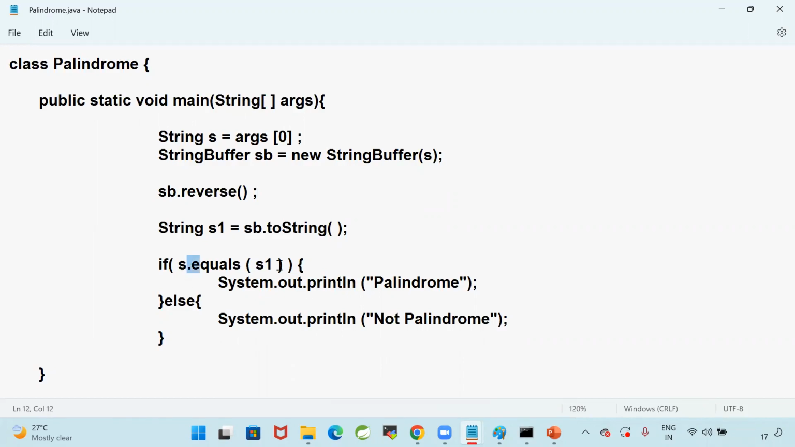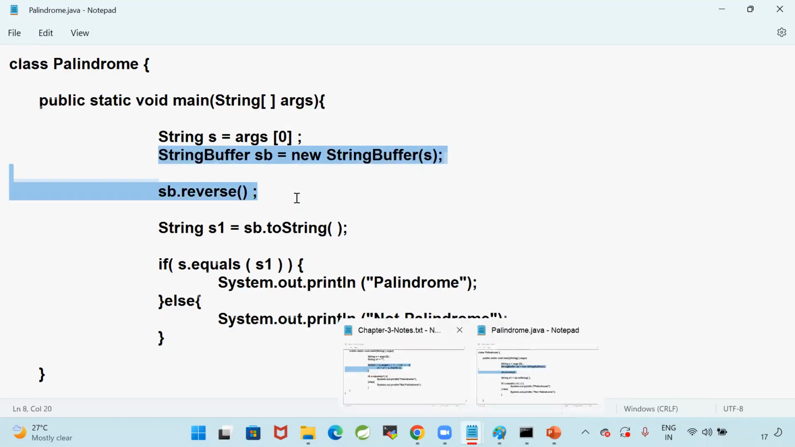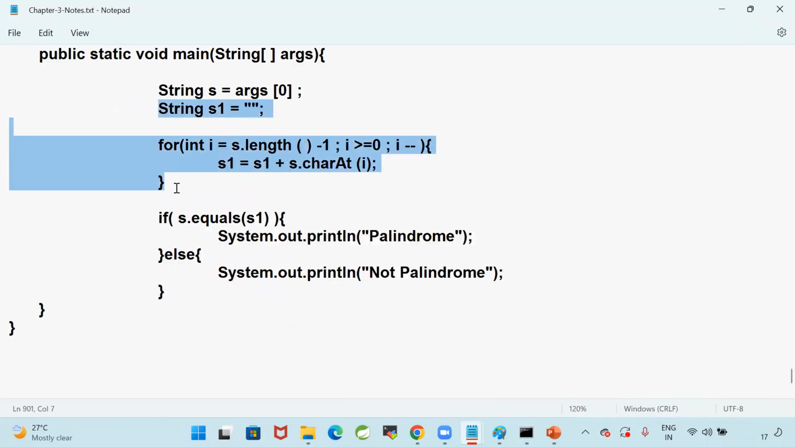S dot equals S1. Here I have a string variable, a command line argument. I converted the string variable to a string buffer. Why am I converting string to string buffer? I am reversing it. Why am I reversing? My logic is to check the palindrome. If a string is equal to its reversed string, then it is a palindrome. I can do the reverse like this, or by the previous approach. Two ways are there. My intention is to compare the original string with the reversed string.